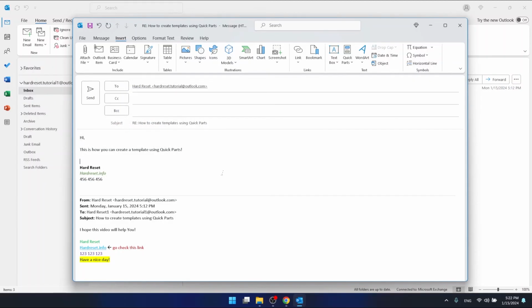So this is it. This is how you create and use templates using quick parts in Outlook.